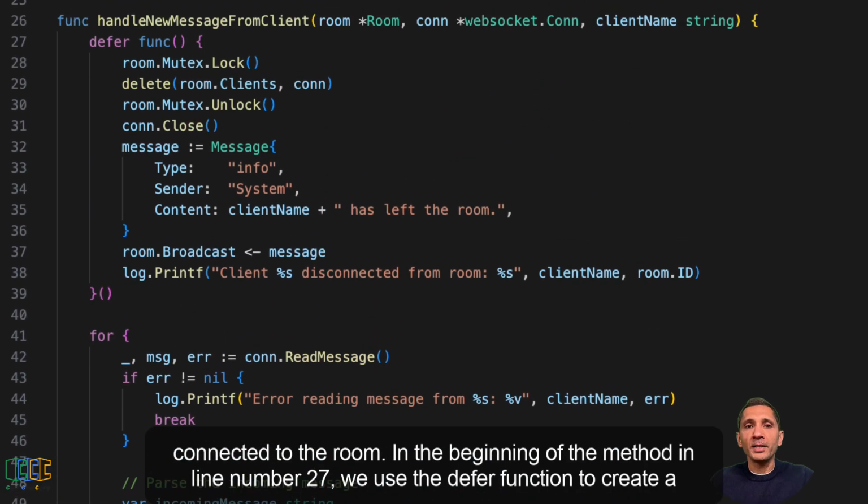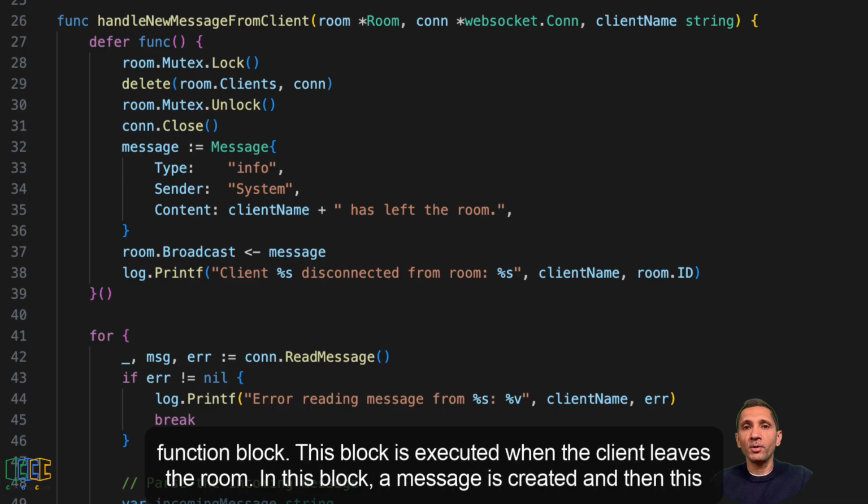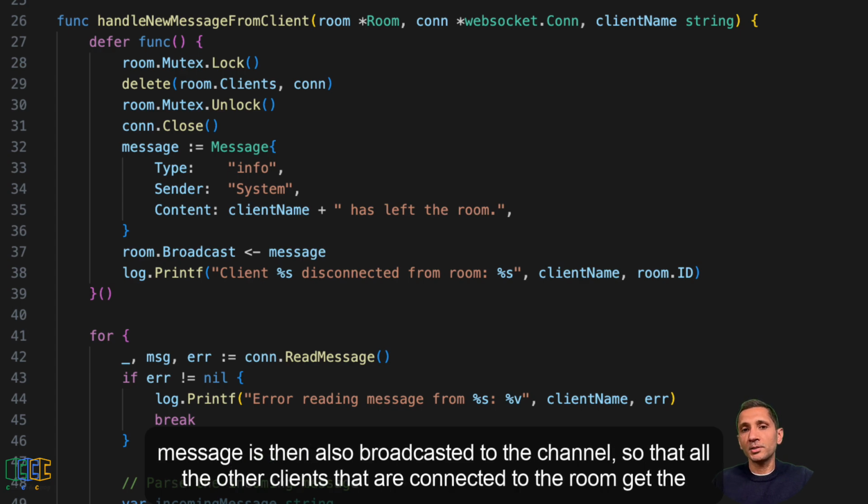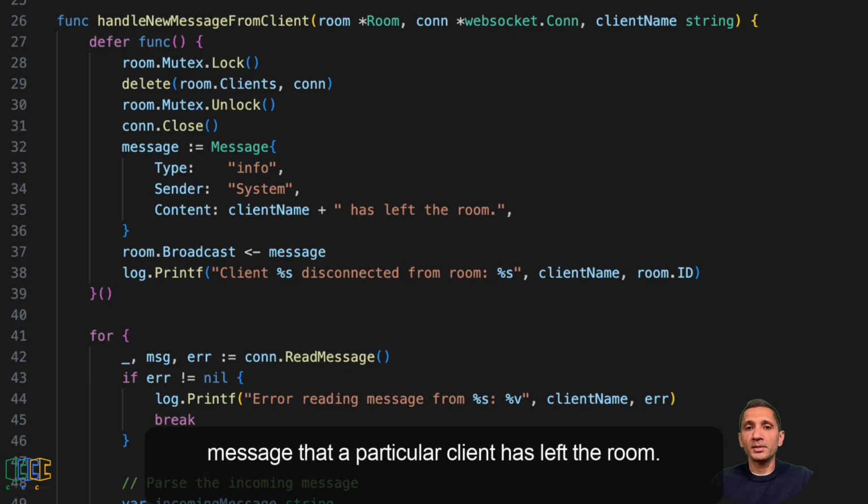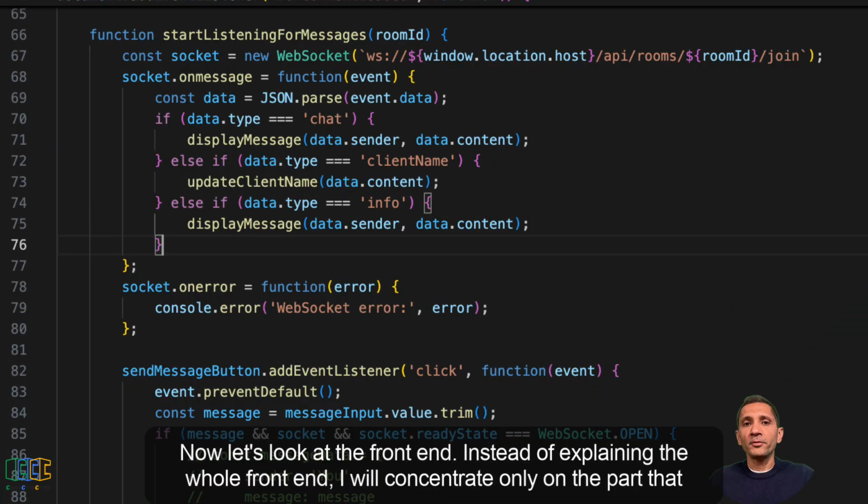In the beginning of the method in line number 27, we use the defer function to create a function block. This block is executed when the client leaves the room. In this block, a message is created, and then this message is also broadcasted to the channel so that all the other clients that are connected to the room get the message that a particular client has left the room. Now let's look at the front end.